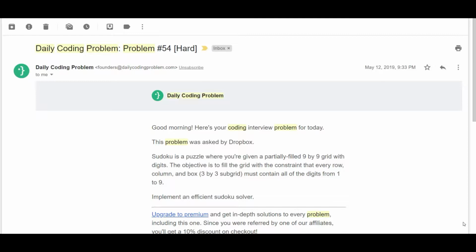Today we are going to be solving problem number 54, and the difficulty it's rated at is hard. This problem was asked by Dropbox, and let's just get down to the problem description.